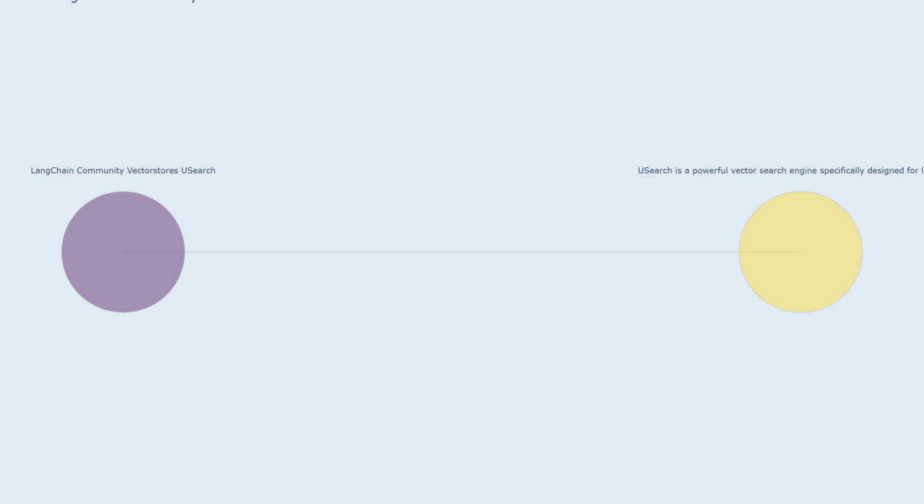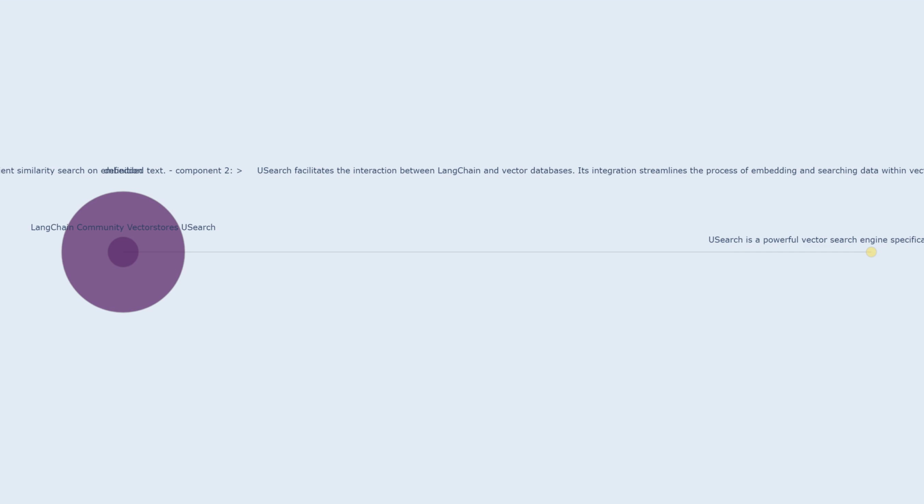LangChain Community Vector Stores: USearch. This is a detailed description of USearch, a powerful vector search engine specifically designed for LangChain, encompassing its definition, architecture, advantages, and challenges. A vector search engine specifically designed for LangChain.